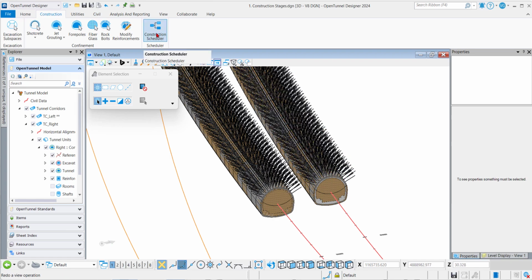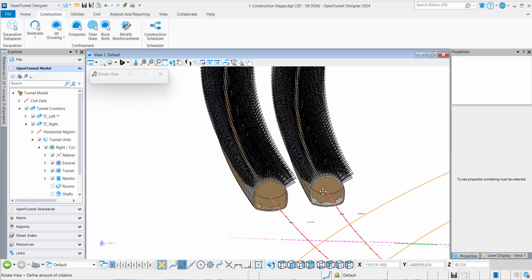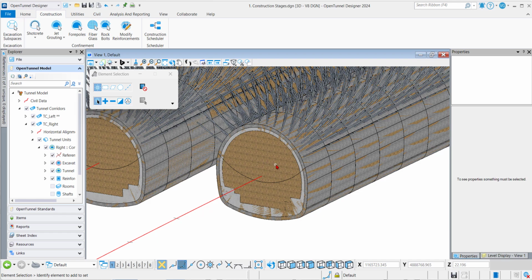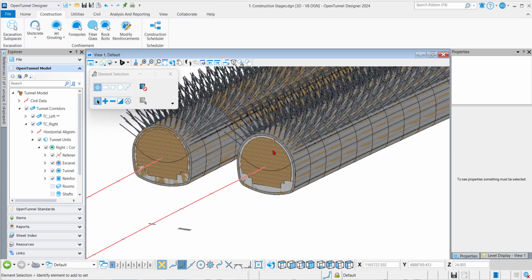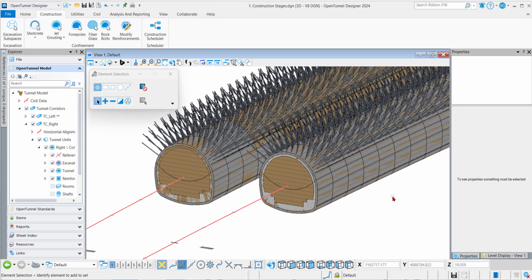As a first requirement for this new option, all the elements that should be activated during the definition of the stages should be created, basically modeled inside the 3D model. So as you can see on the screen, I have here a model where I have modeled my shotcrete, my lining, excavation tracks, all the rock bolts, so everything that I need in order to define the construction schedule.